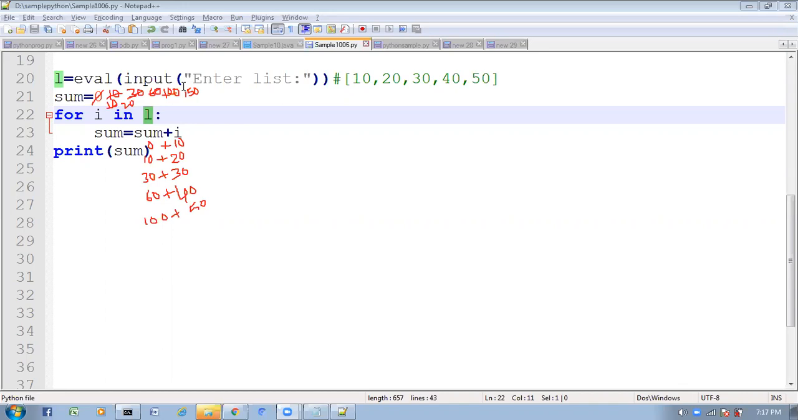What typecasting functions are available? What inbuilt typecasting functions are available? int, float, eval, and so on. These are the inbuilt typecasting functions for the input function. By using these typecasting functions, we can convert from one type to our required type.